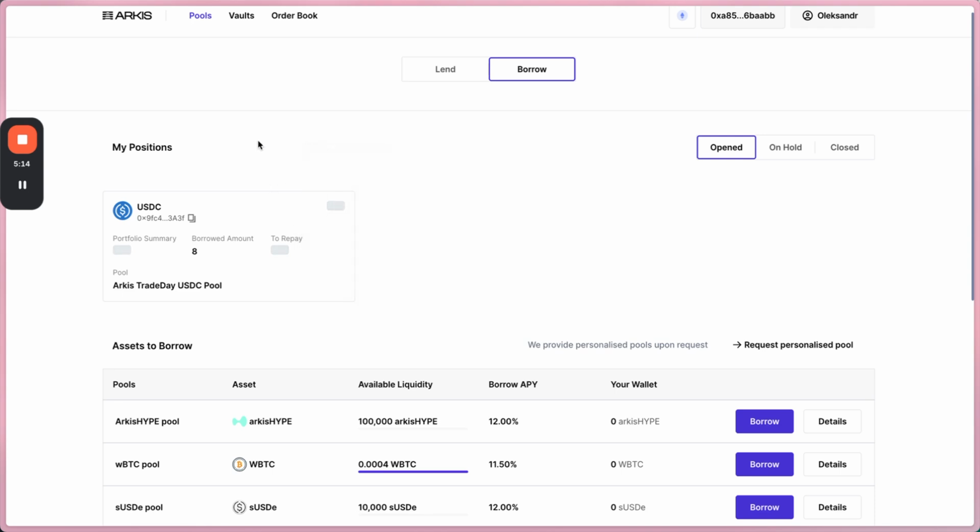opened margin account. So this margin account, as we have previously said, is a smart contract which holds the value, which holds both USDC and Pendle PT tokens. So we can take a look at the portfolio summary, which is the total value of the margin account and the portfolio constituents, the borrowed amount, the amount to repay, and the name of the pool from which it was borrowed.